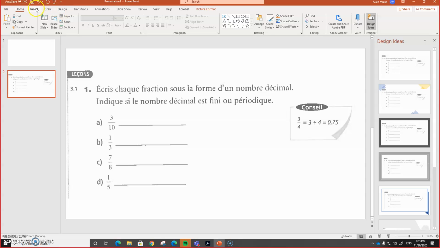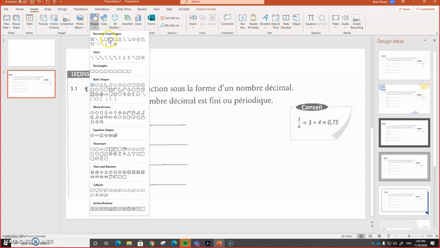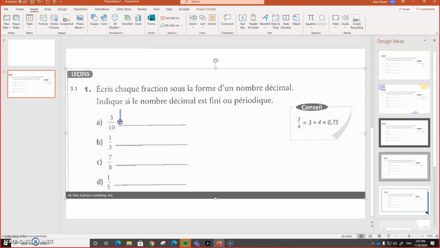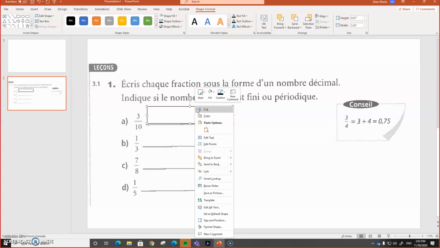Or the other thing you can do is insert, and then you can insert a shape. And when you insert the shape, you just put it over top like this. And then you change the outline to black, and then the fill to white. But now what you can do is right-click it and enter Edit Text.